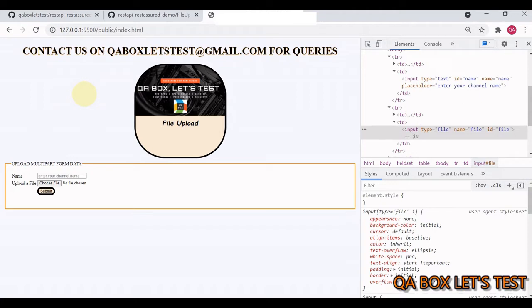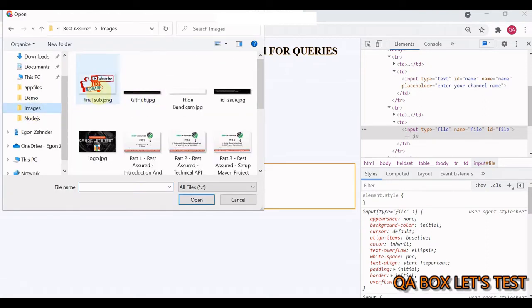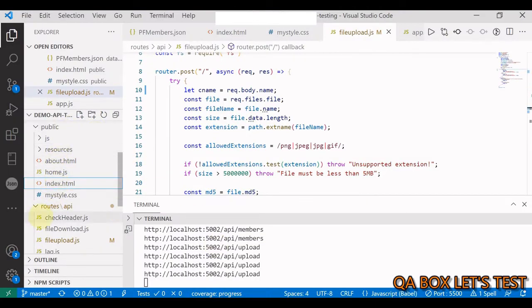Okay, now on this particular page you have these two fields. Let's fill in some values. For name I'm going to say QA box let's test, and I'm going to choose a file, and let me select this particular file. Okay, I'm going to click on submit. Now this action is going to trigger a network call to an endpoint available within this API under test.